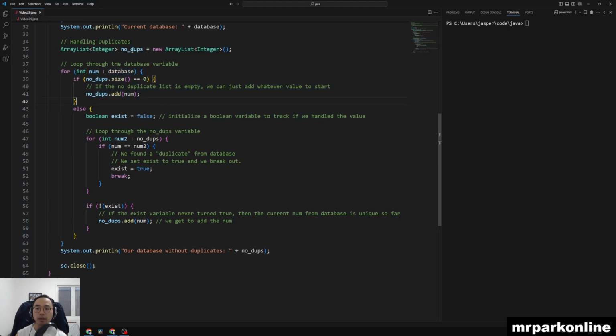To start off, if our no duplicates array is empty, if the size is equal to 0, I'm just going to add the very first value, because since our array list with no duplicates is empty, there's really nothing to check. So we can easily just say that we don't need to do any conditionals or loops. We're just going to add that value, and now we're going to compare it to the second value.